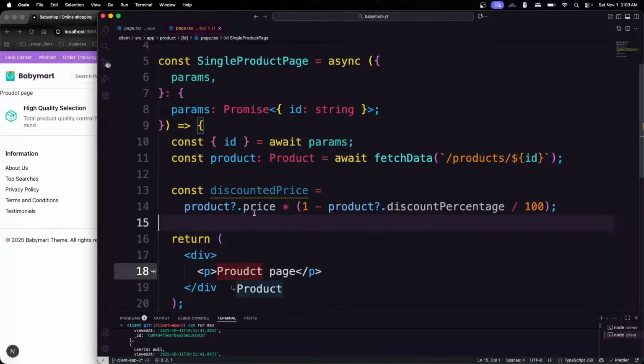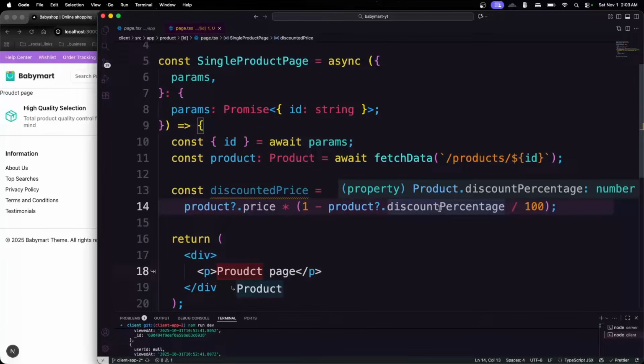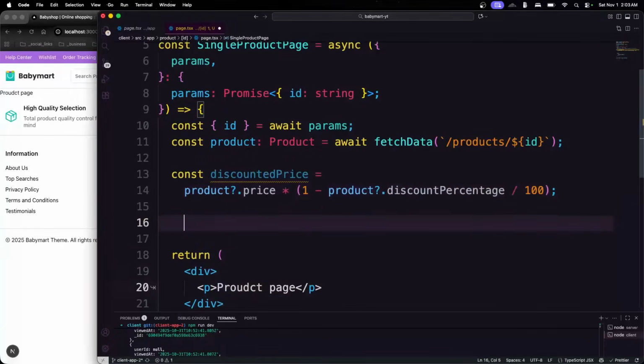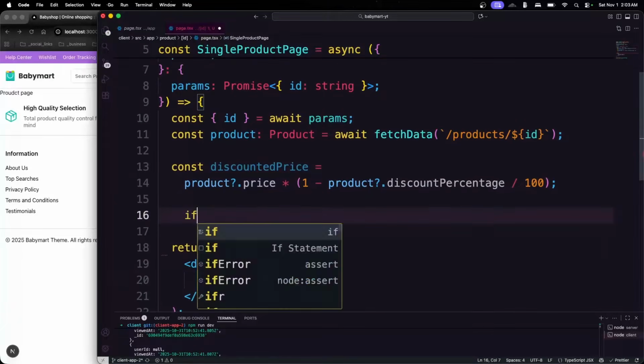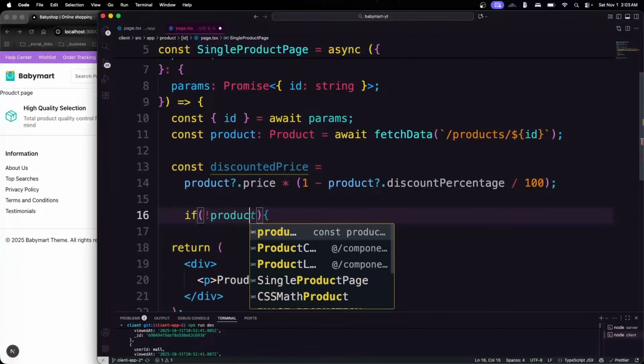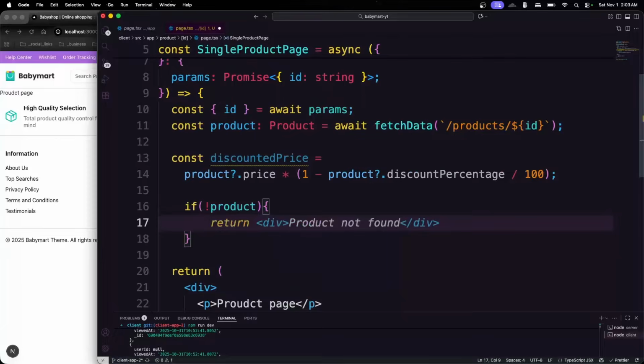So the discounted price should be the product.price, and then we're just minusing that discount percentage, because we don't have two prices, we have a single price, then we are using the percentage to contradict on it. First of all, we're gonna use a fallback. If we don't have the product, we're gonna return a simple div, right?